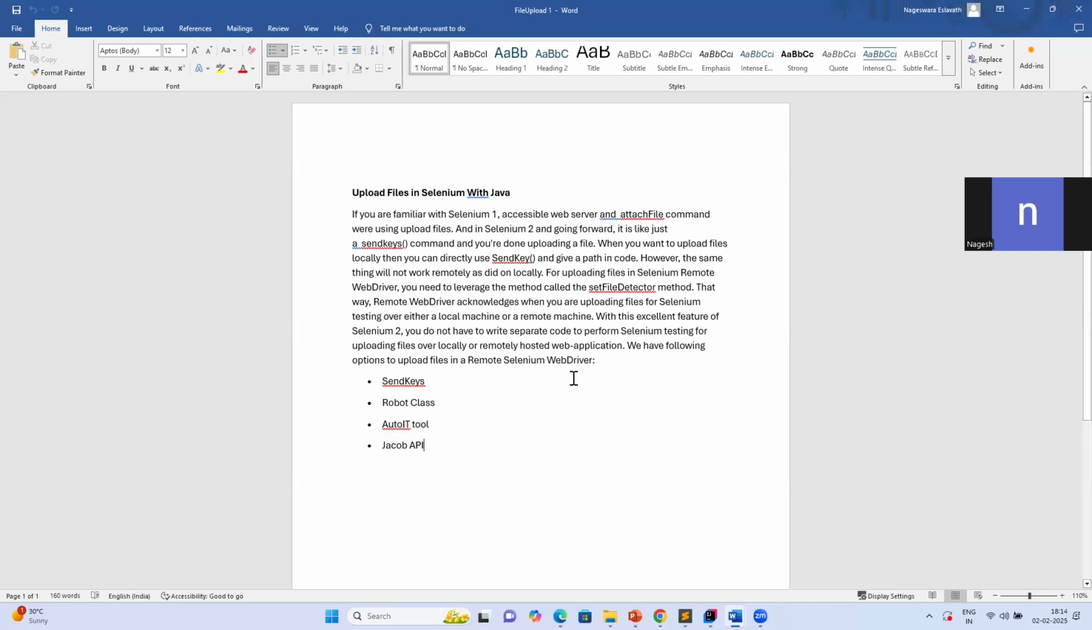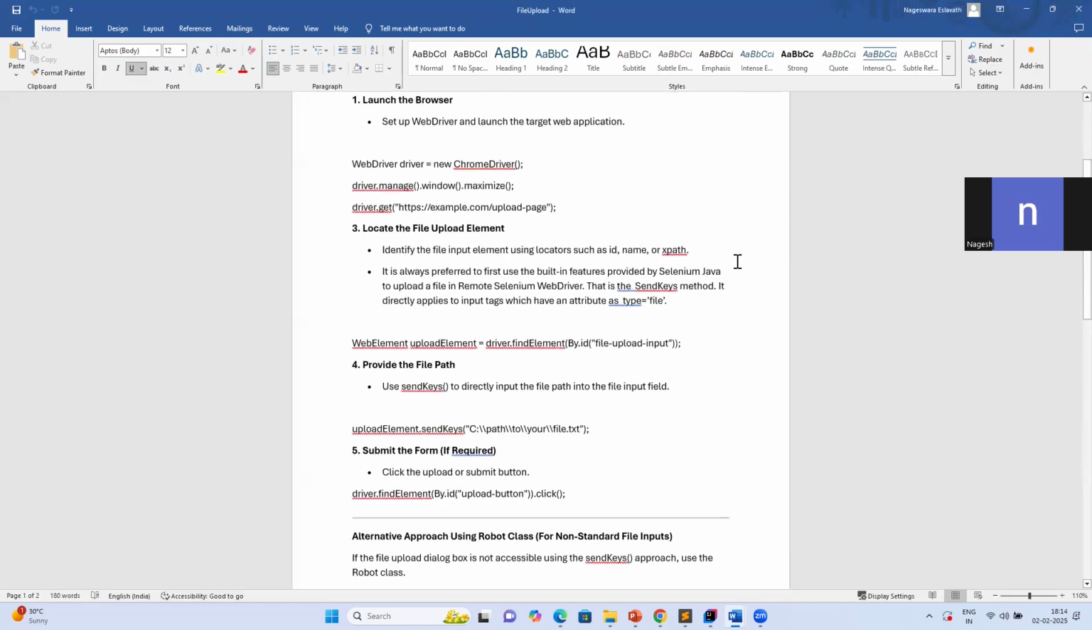But at a later point of time, Selenium also identified this gap and filled it in Selenium 2. So what they came up with was, when we want to upload any element.